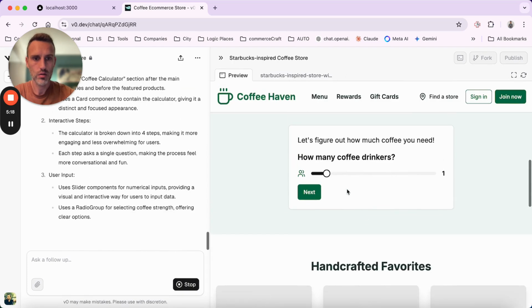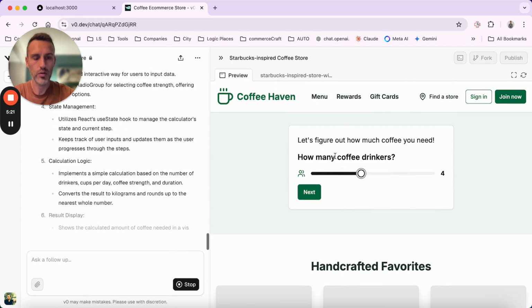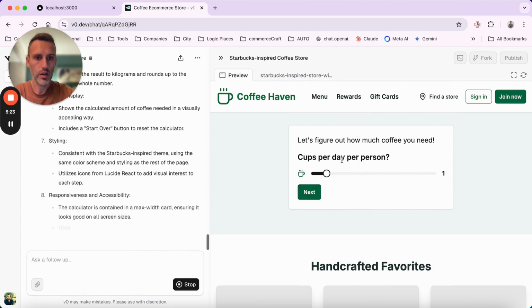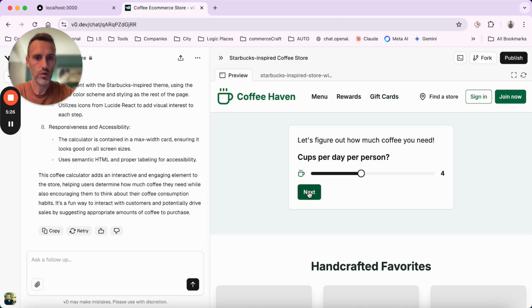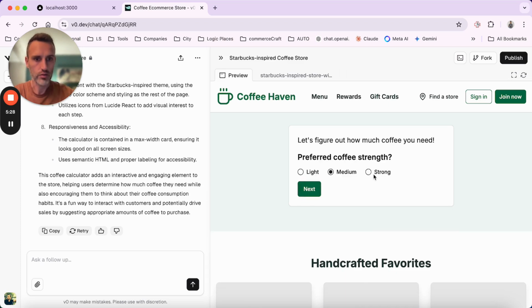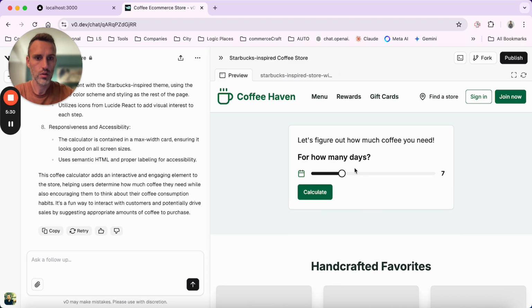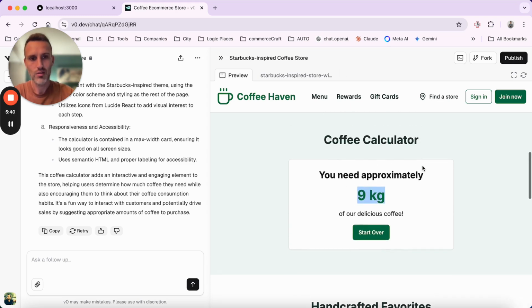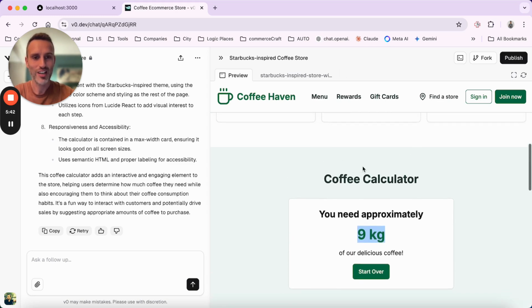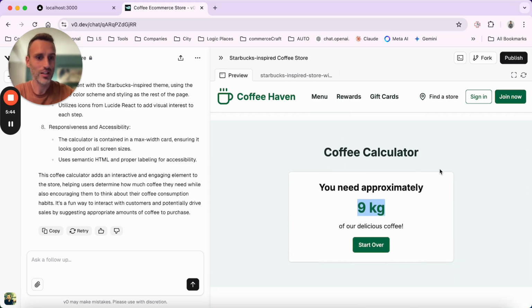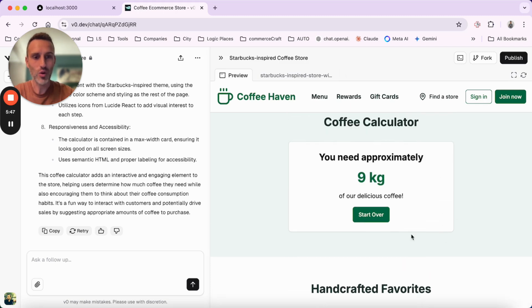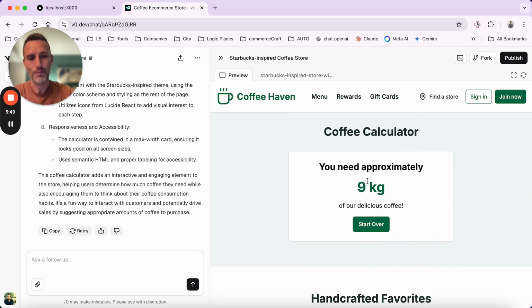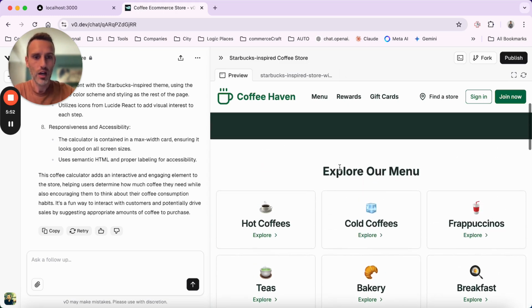Yeah, now it completely works. Next step, cups per day, 4. I like, I don't know, strong coffee. How many days? I want it for the next month, for example. Okay, I should buy 9 kilograms of coffee. Super interesting. Now I have a coffee calculator on my website. Not only does the UI work, I can follow the process.